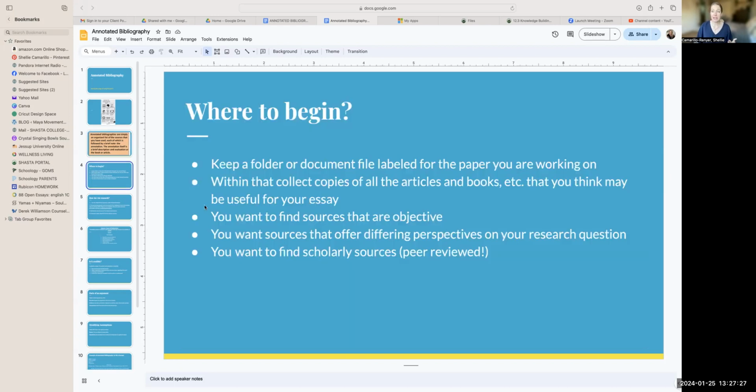So where to begin? Doing your research, you're going to want to keep it all in the same place. There's going to be a little tab on the top that looks like a folder and a plus sign. You can throw everything you find into that folder and then filter through. So let's say you only have an hour before you have to get to work or wherever, and you just want to do some preliminary research. Well, throw it all in that folder and then pick through it later.